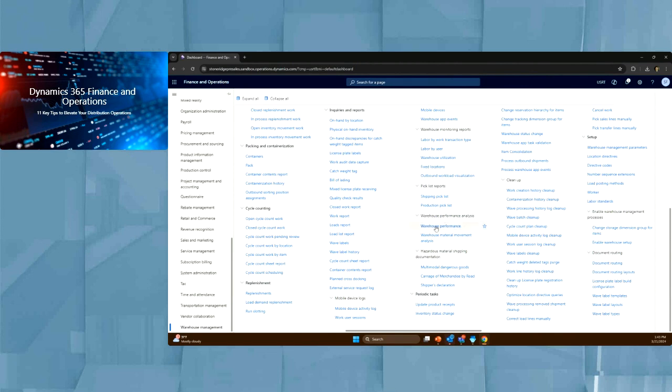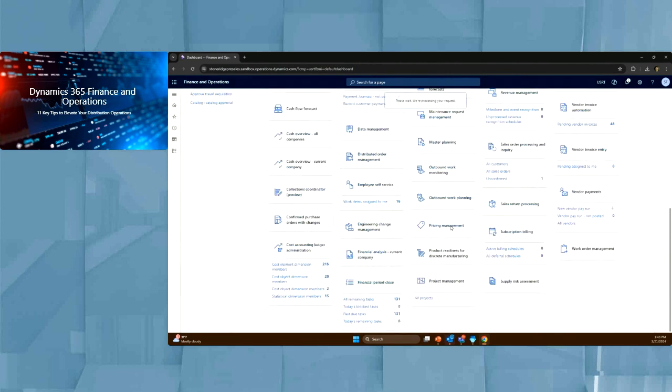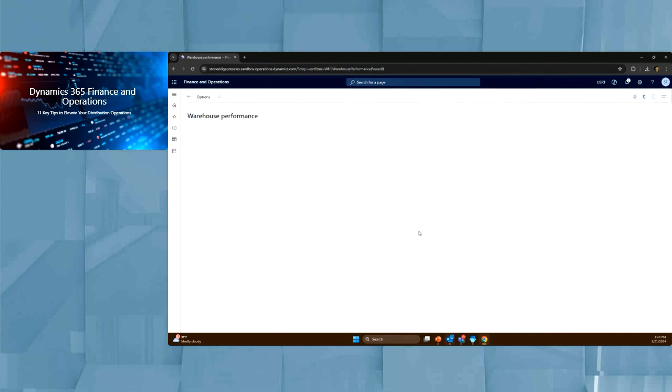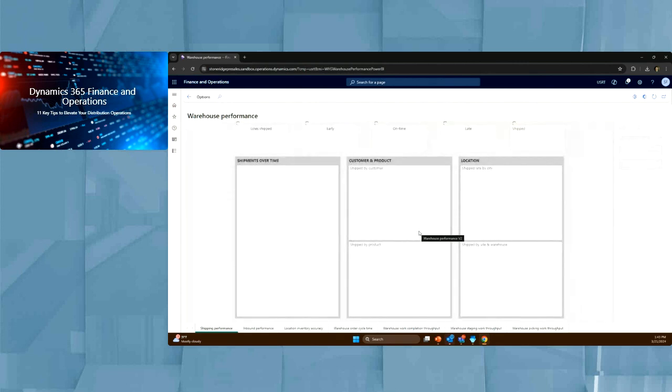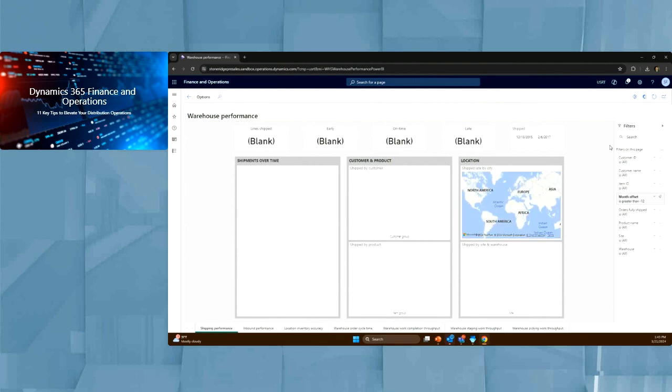But what we can also do is use the warehouse performance analysis to use Power BI to get into more details about our warehouse performance, like pick performance, because as we're doing picking activities, we are recording those activities. As you can see, we've got shipping performance: shipped by customer, shipments over time, how many have been late, how many are early. I can filter down this data even further to get to those details.